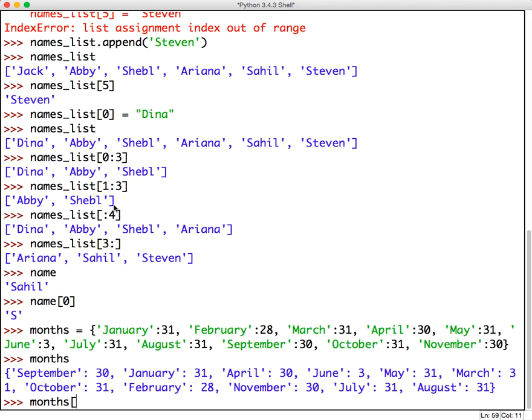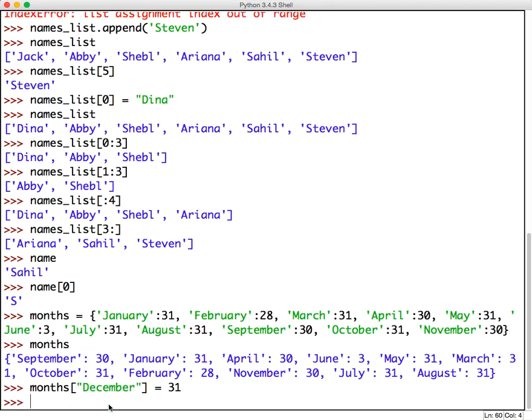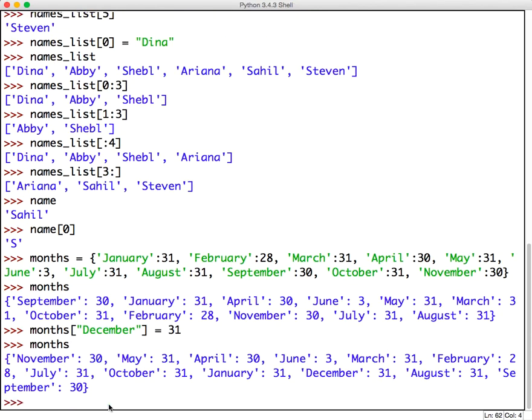The way we do that is we use a square bracket, not a curly brace. So months, square bracket, and I put in the key December, and I set the value for that key equal to the number of days that I want, 31. Now if I retype that, I can see that December is in there with 31.